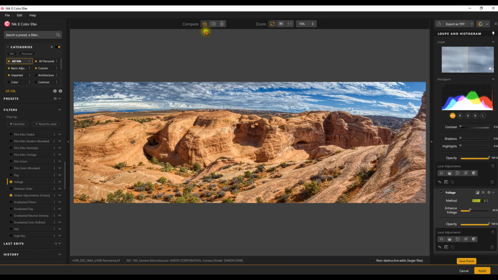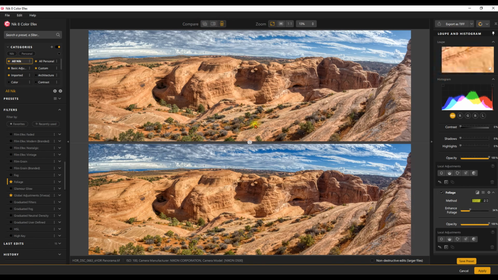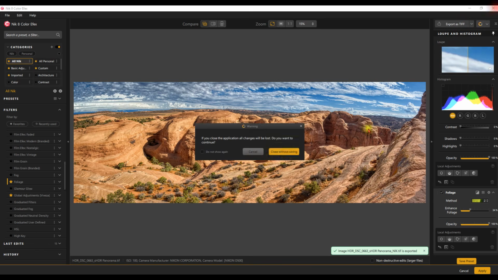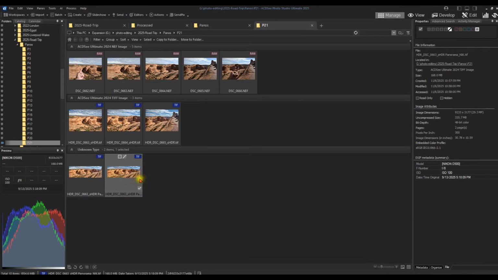Okay, so let's look at the before and after. There's slight changes. And here's them side by side. The top one is the original. The bottom one is the one that we're gonna use. So let's go back to the click on compare, and we're gonna export this as a TIFF. That exports it as a TIFF file. Let's close this. We're gonna close without saving. We actually did save it. And there's the new file.